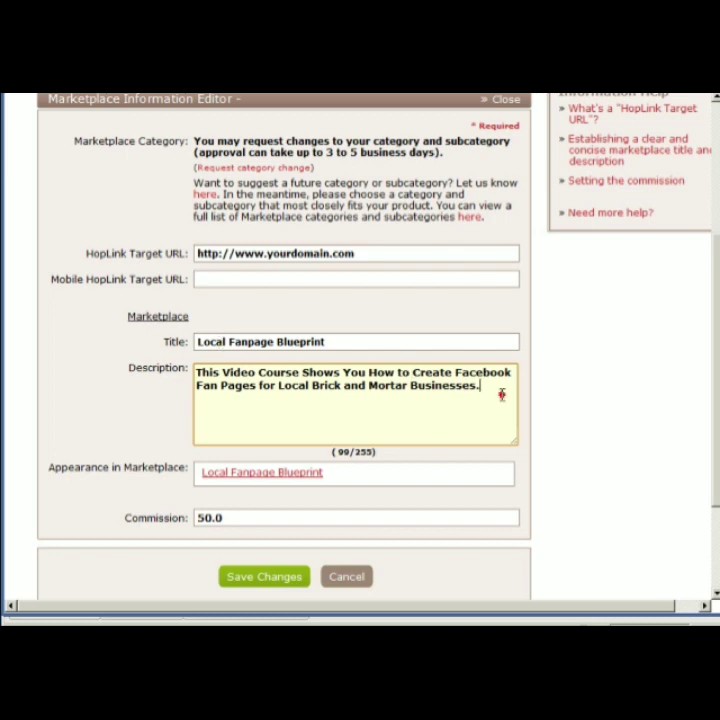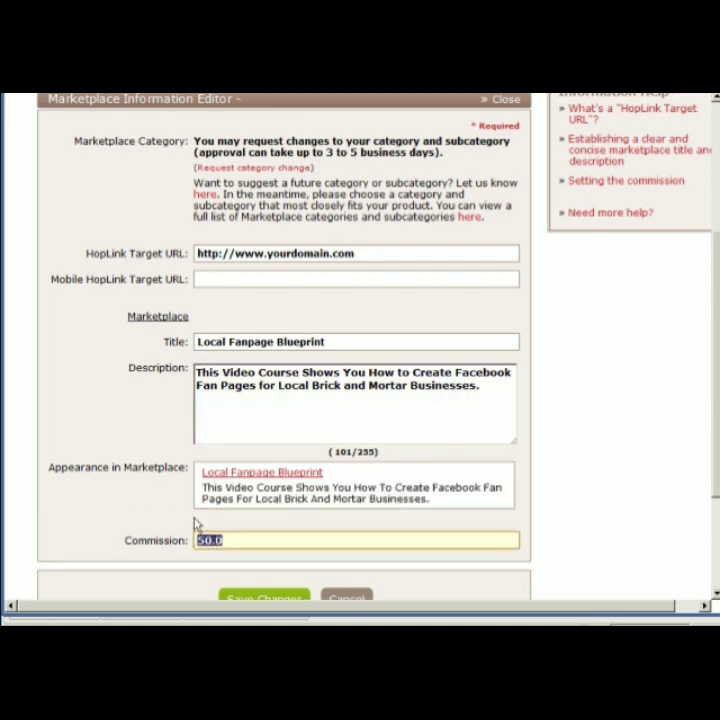And you might want to include a little blurb about the commissions, so that if affiliates are watching this, then they know it too. You can go beyond 50. You can give 75% commissions. So you could say 75% commissions for affiliates. And then once you're done, you click on Save Changes, and that's it.